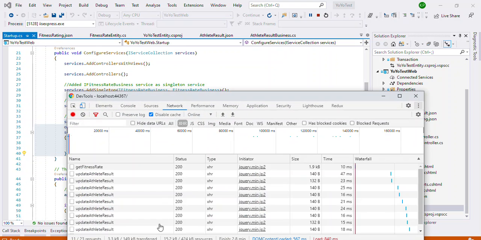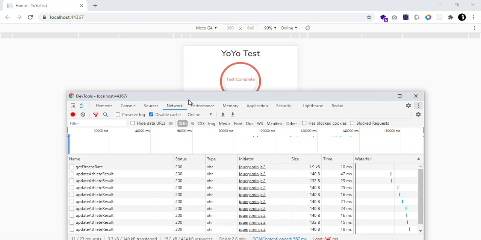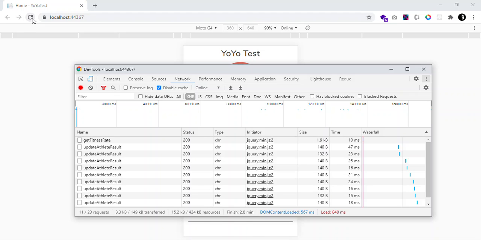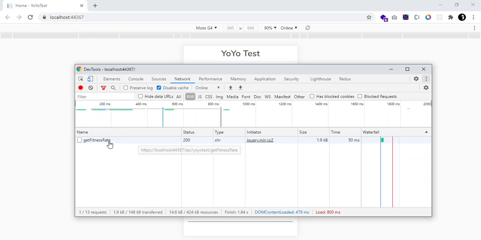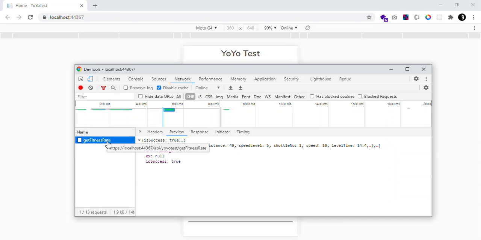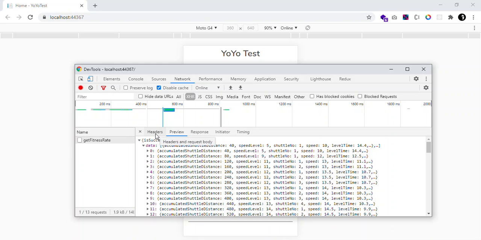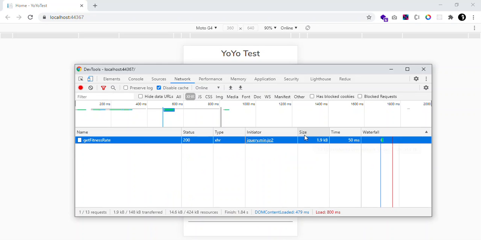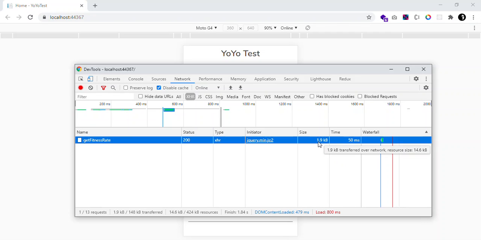So let me demonstrate that. Here you can see this get risk fitness rate call. This data is populated from the JSON file. It has a size of 1.9 KB transferred on the API side. This is because of the compression, so it's very small.